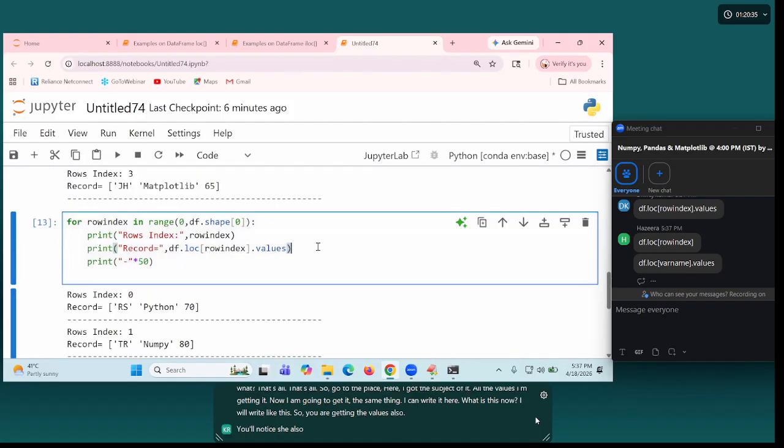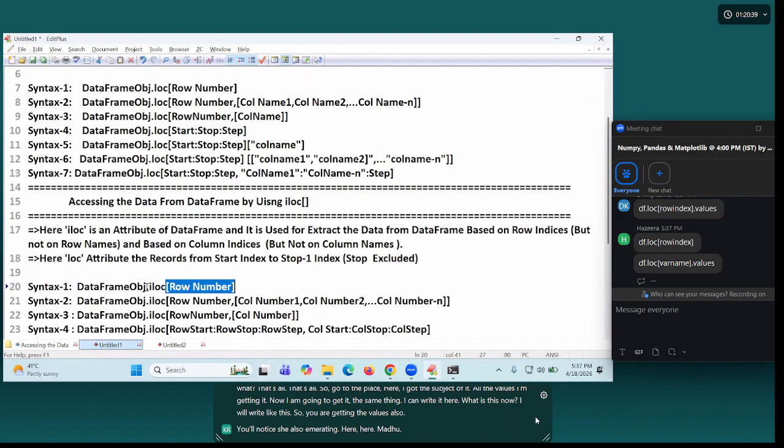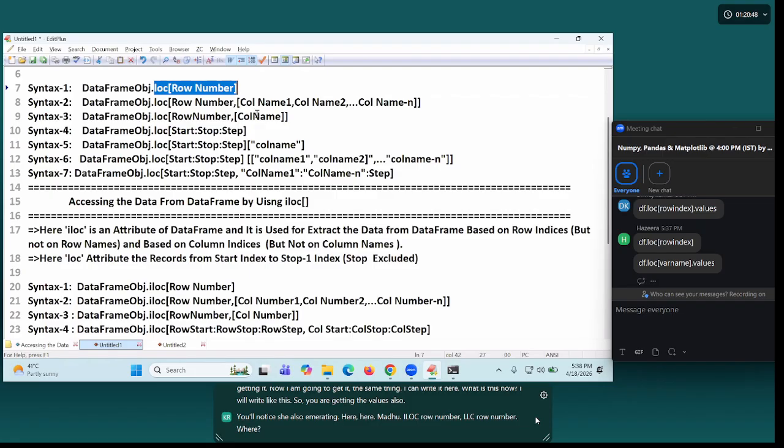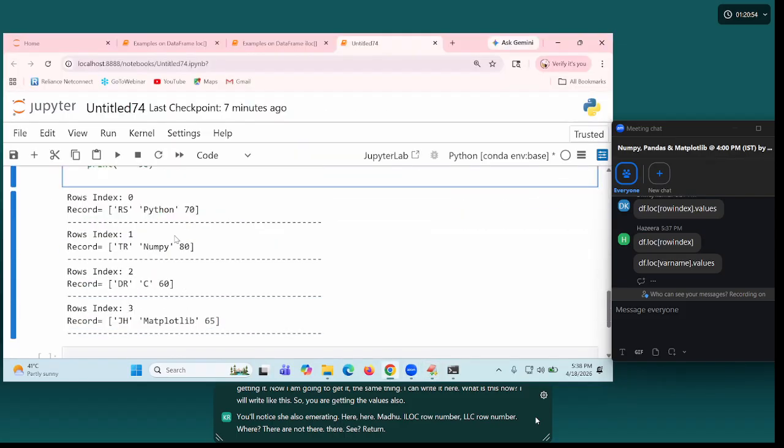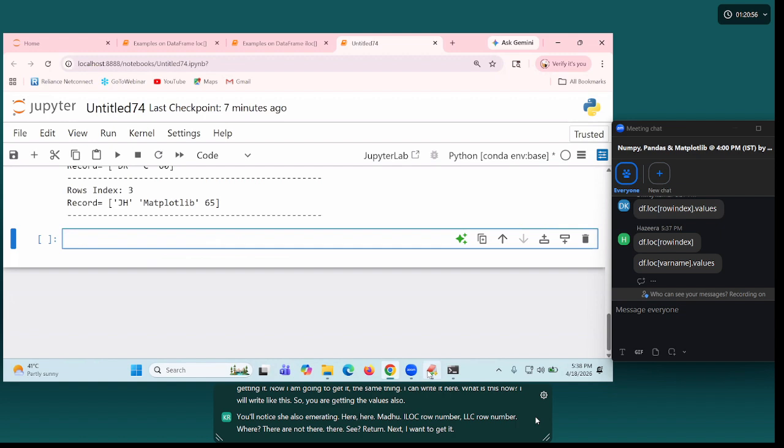loc also I am writing here. iloc row number, loc row number. There, it is compulsory, see, written. Next I want to get it. What is the next syntax?